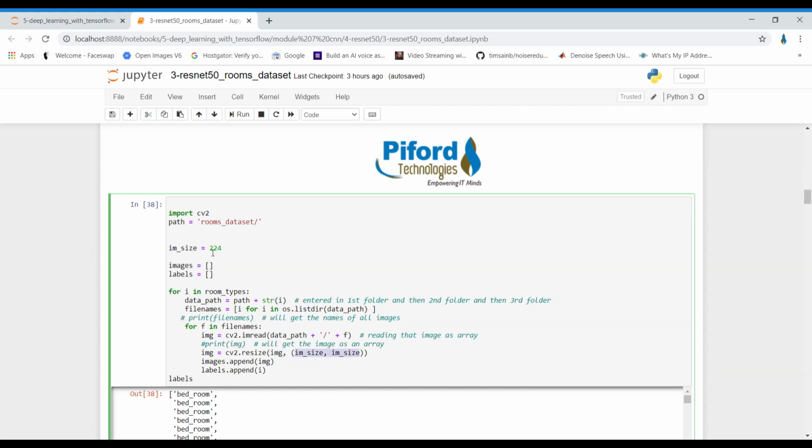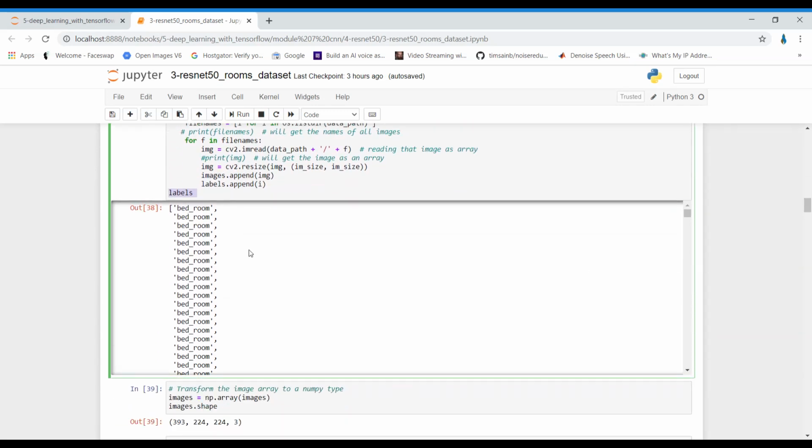That means 224 comma 224 means we want to resize all the images to a size of 224 by 224. Then we are appending to the images list, the blank list which will store the resized images, with the resized images, and the labels list gets appended with the corresponding labels. After that, I'm just printing the labels list to show you how the result looks. So this is the result in labels. Obviously, it will store bedroom, dining room, and living room. So the labels are correct, right?